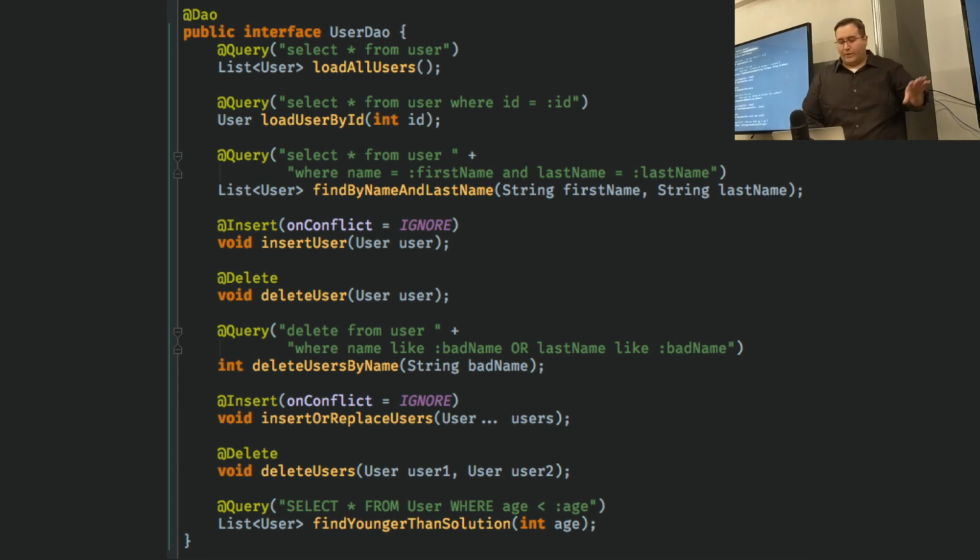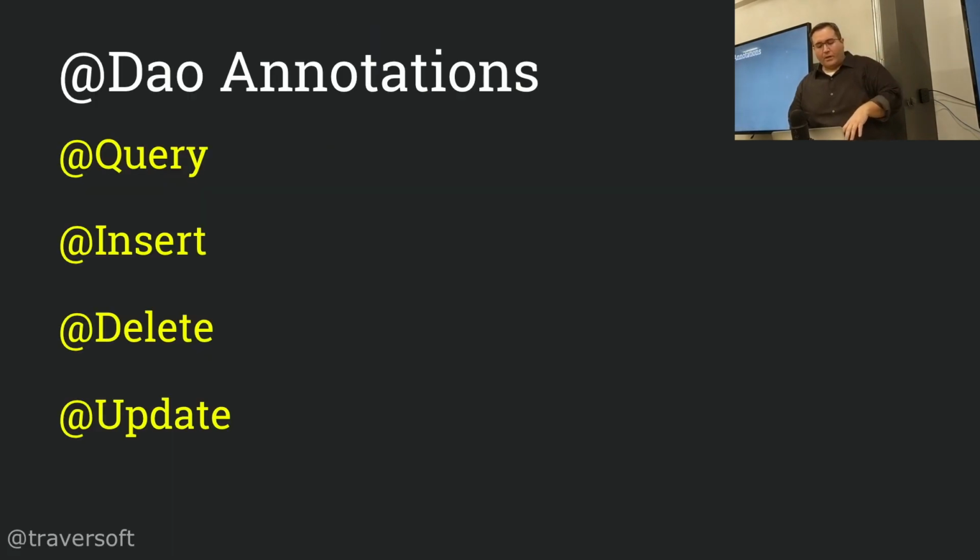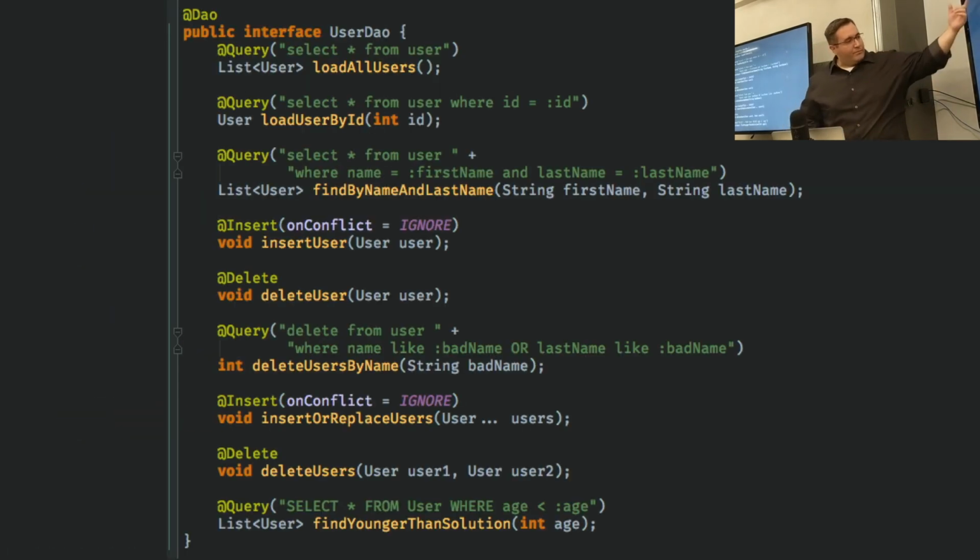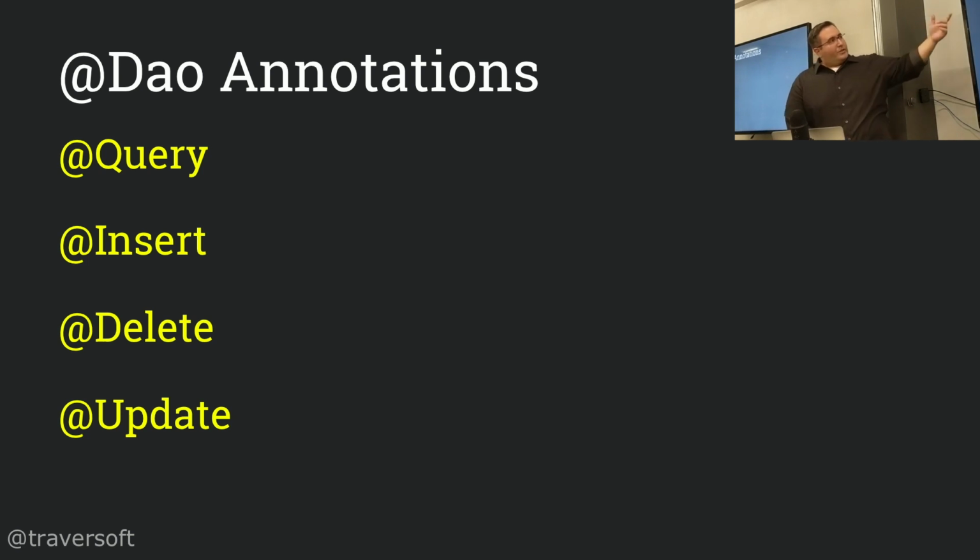Yeah, so like I said, we've got some loads, we've got some finds, inserts, and some deletes, and we'll get into those in detail. But I just want to point out, this is your interface to access your data with your user entity. No SQL yet, except for some of these smaller bits, but we'll get past that for a second. All right, so with your DAO annotations, you can query, insert, delete, and update, right? CRUD, same thing.